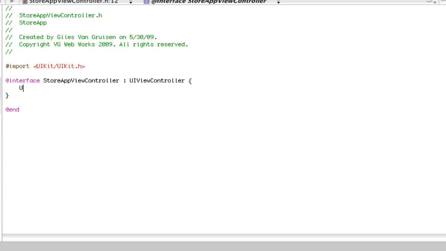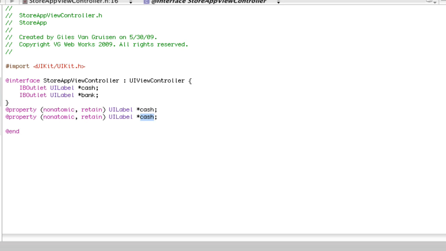So we're going to go IBOutlet, UILabel, and we'll call the first one cash, semicolon, IBOutlet, UILabel, and the second one will be bank, semicolon. And then we're going to make properties of these, so we'll go @property, nonatomic, retain, UILabel, cash, and then we'll just copy that and paste it and call this one bank.